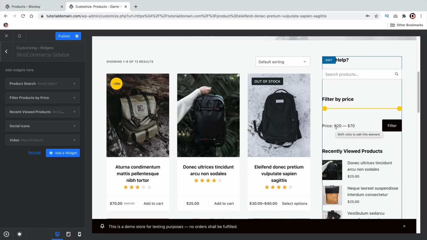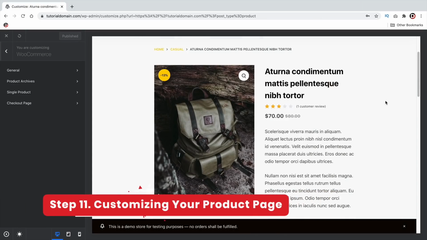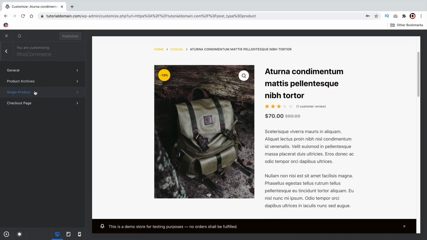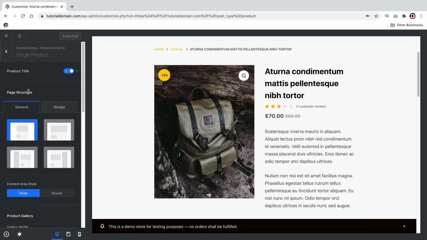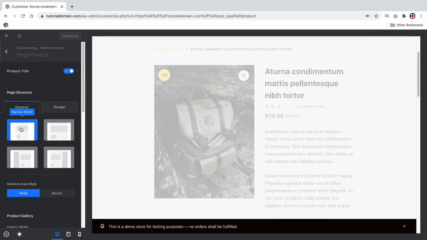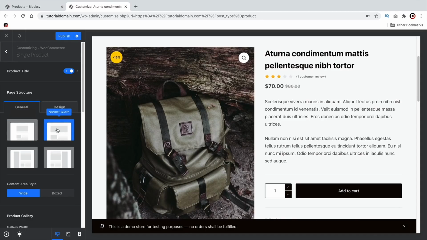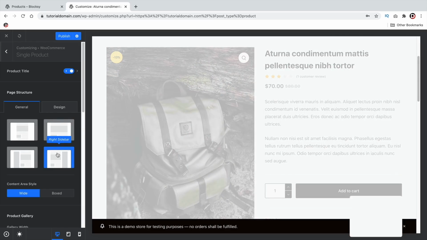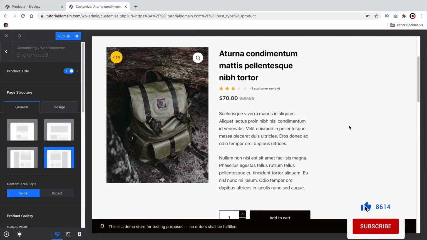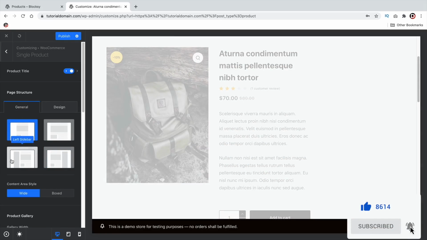All right, so now that you guys understand how to design your shop page, you can also design your single product page as well. So under the WooCommerce options, under single product, you can click on this. And now you have some other options to design your actual product page. So for example, right here, we have the narrow width, which displays your products in a narrow width. And then they have this other narrow width, normal width, and then they also have a right sidebar. So if you want to add a sidebar over here on your products, you can go ahead and do that. And also add a left sidebar if you want to do that as well.